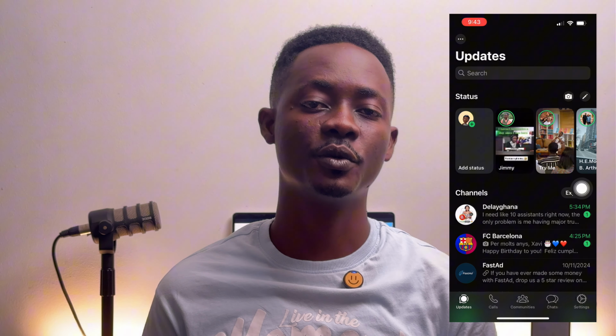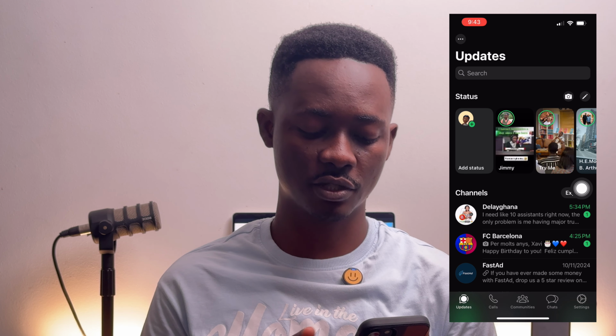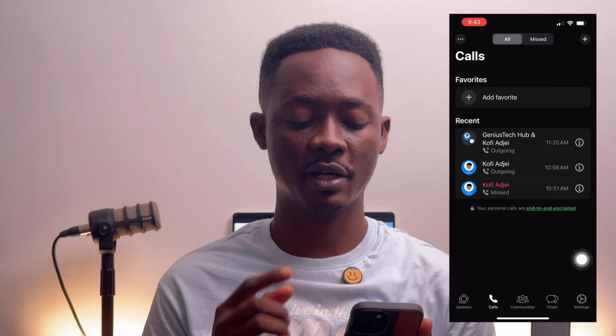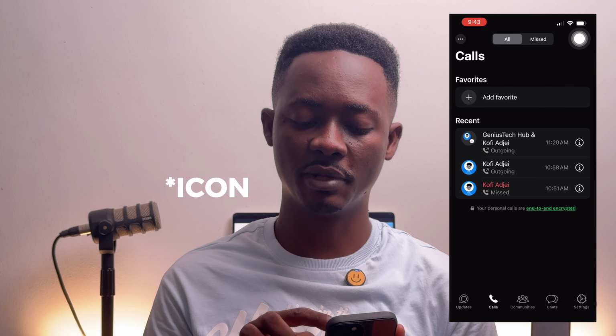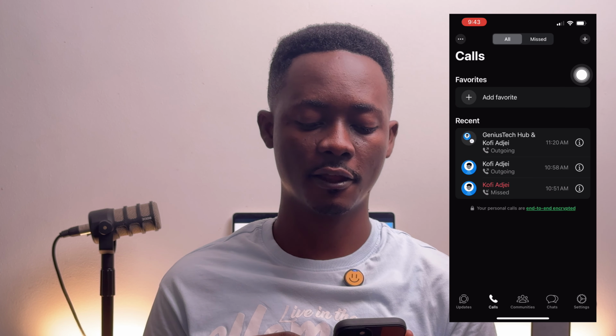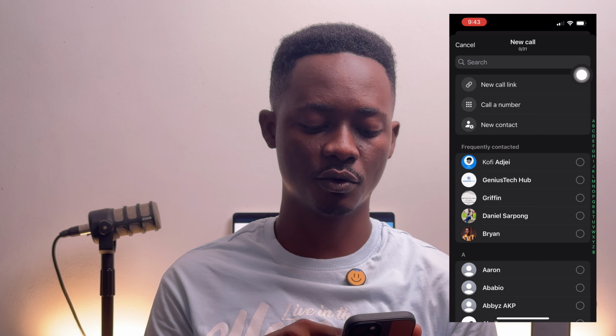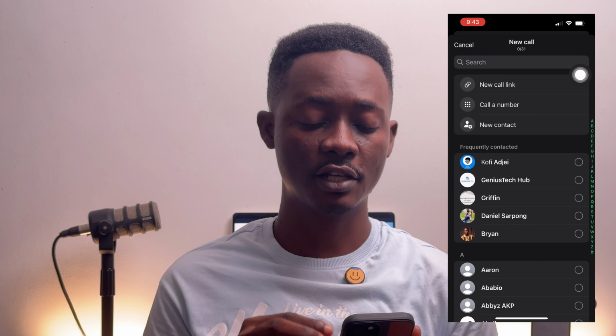Now the next thing I want to show you is on the calls tab. So if I go to the calls here, there's new things that have been added here. So first of all, this plus icon that you can see here is new. So if you tap on the plus, it brings up a menu where you can now go through some various options. Let's go through them one by one.